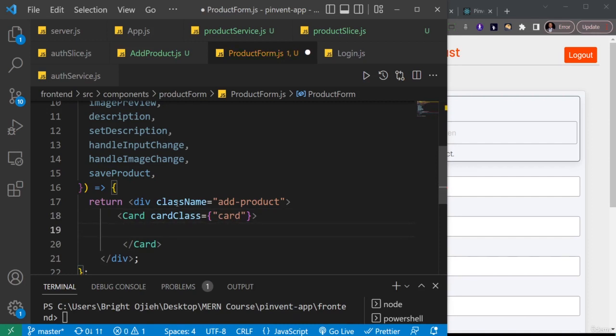Okay, all right, so that's fine. Now inside the card is where we'll now have our form. Form doesn't have an action, but it's going to have an on submit. So here I'll say on submit. Now the on submit, when we submit the form, what do we want? Well, we want to save the product. So here I'll just point to save product.